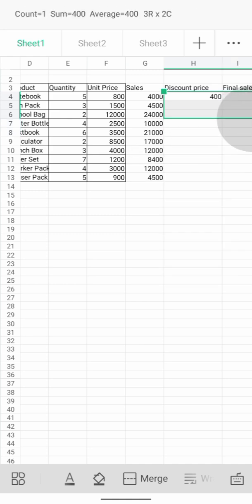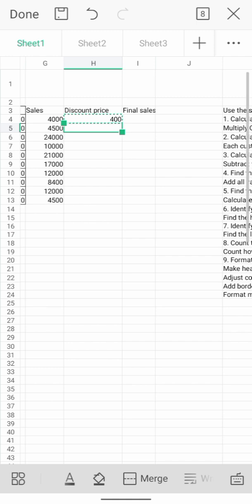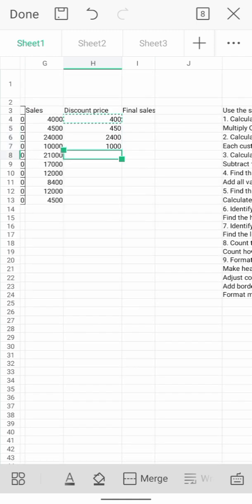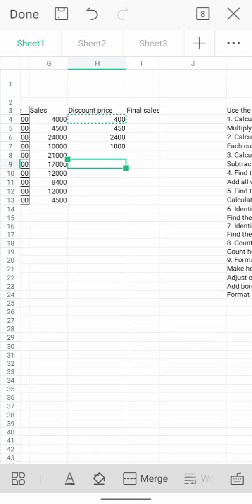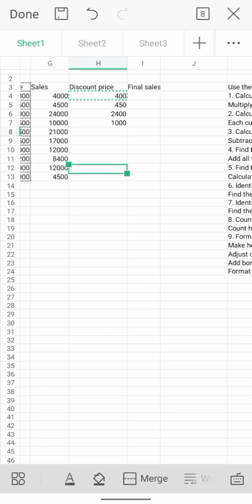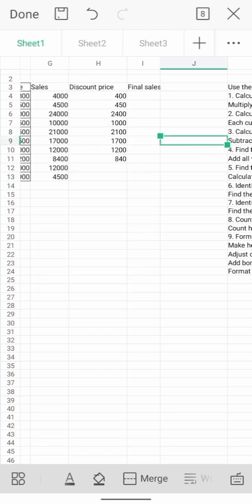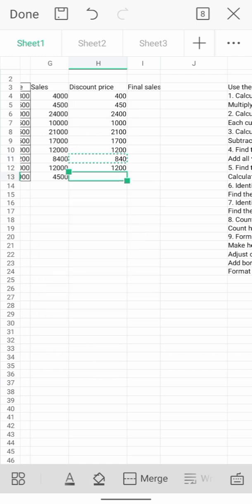Okay, let's just copy, paste. Let me copy again. I'm sorry, I'm having issue with my screen. Copy, paste. Instead of doing this one by one, you can just copy one formula and paste it. So that is for that.